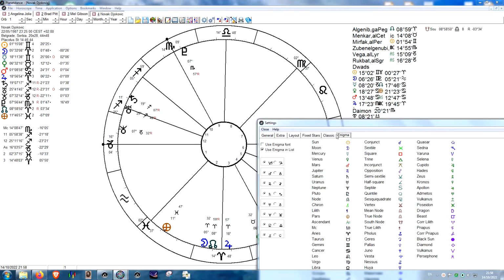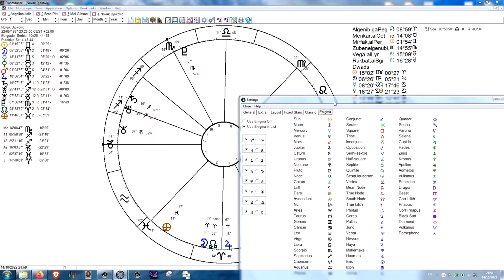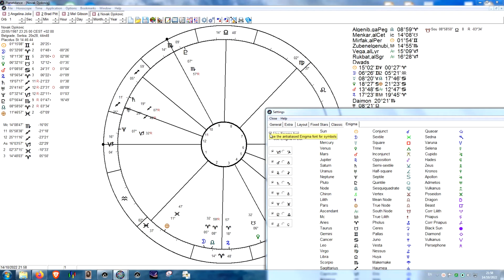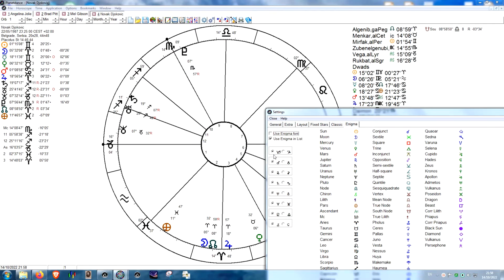Let's see, Enigma. Yes, this is the glyphs. Use Enigma font possibly. No, I don't want to use Enigma font because take a look how much smaller the chart became. Okay, everything became smaller. No, thank you. Yes, this is the glyph for Capricorn that I want. This is the glyph for Mars, for Jupiter, for Saturn, for Uranus, Neptune, Pluto, and for Chiron. Or you can have other glyphs.